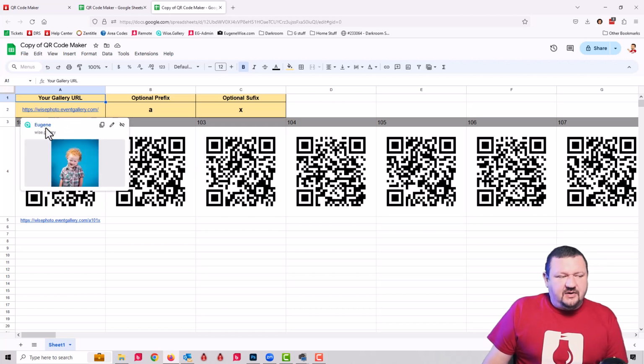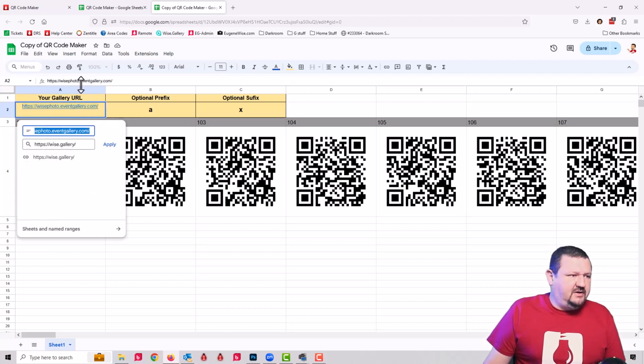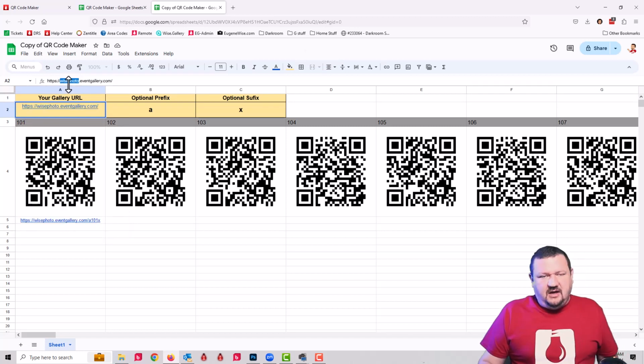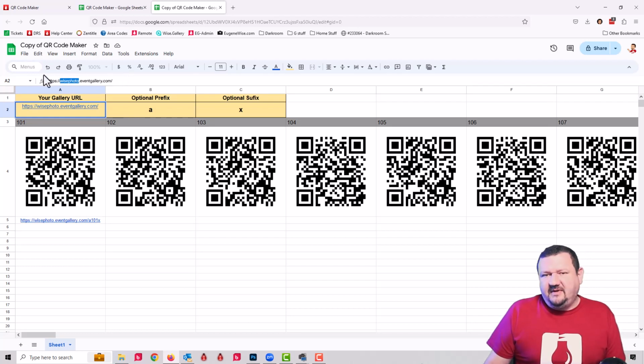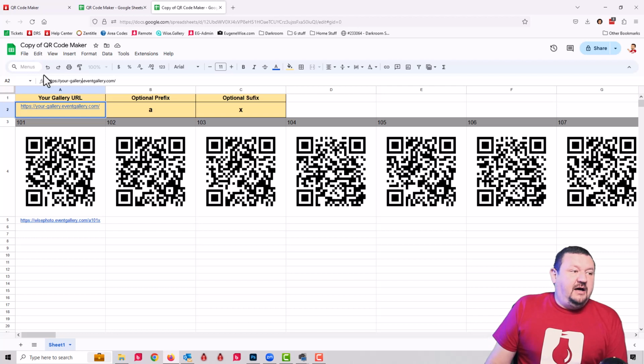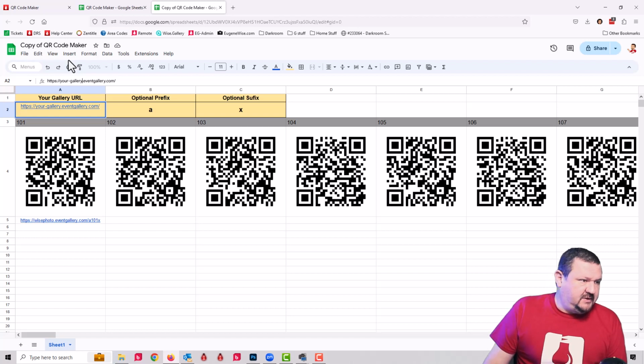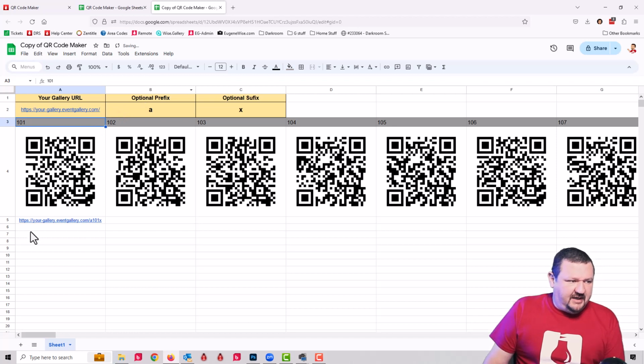So in order to update this for your own gallery, you can see it has mine there. I'm going to edit that URL, and you can just copy and paste from your Event Gallery client site. It should not say "your gallery," it should be your specific URL to your gallery. After we do that, you'll see that everything updates. This is something that you can read, because QR codes are kind of hard to see and understand what's in there.